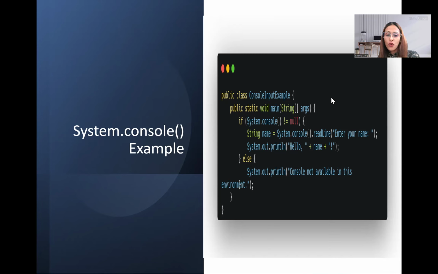So if you're not sure if System.console works well with the IDE that you are using, it is always a good practice to first check if it is returning null or not. If it is not equal to null, that means you are good to go, and you can go ahead with reading the user input.